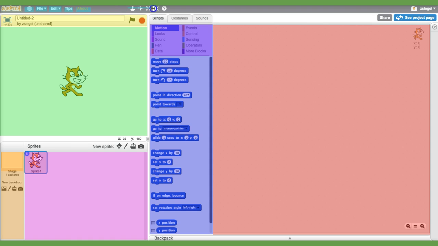Lastly, we have some tools over here. The Stamp one lets you stamp sprites. This scissors deletes a sprite. This makes a sprite get bigger, a sprite get smaller, and this over here is a question mark if you need help on anything.